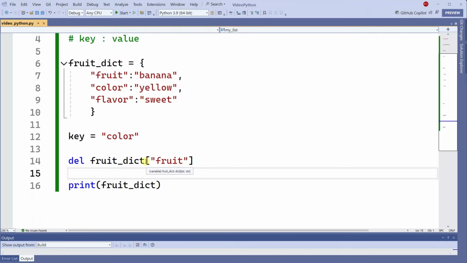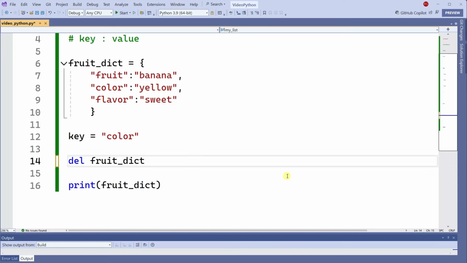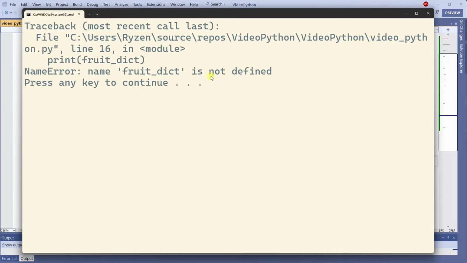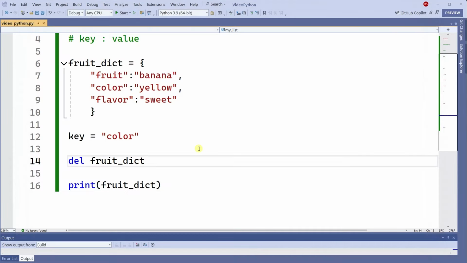Now, if you forget to pass the key right here on your del, then your entire dictionary will be destroyed. So now it's going to give me an error because it doesn't exist. So there's a difference between removing all items and completely destroying the dictionary. This way here, you will destroy the dictionary.